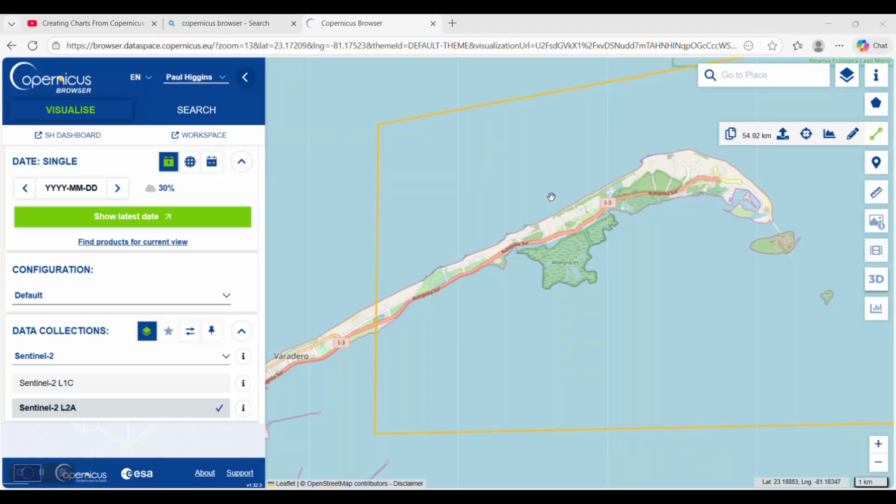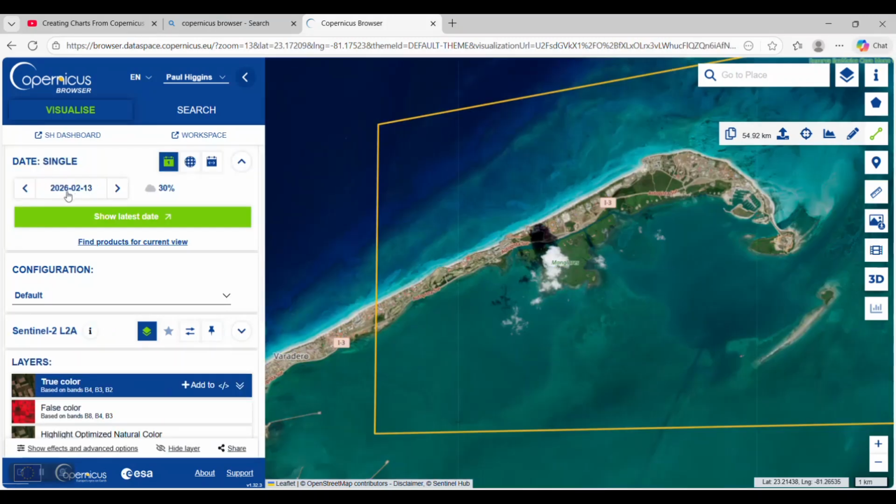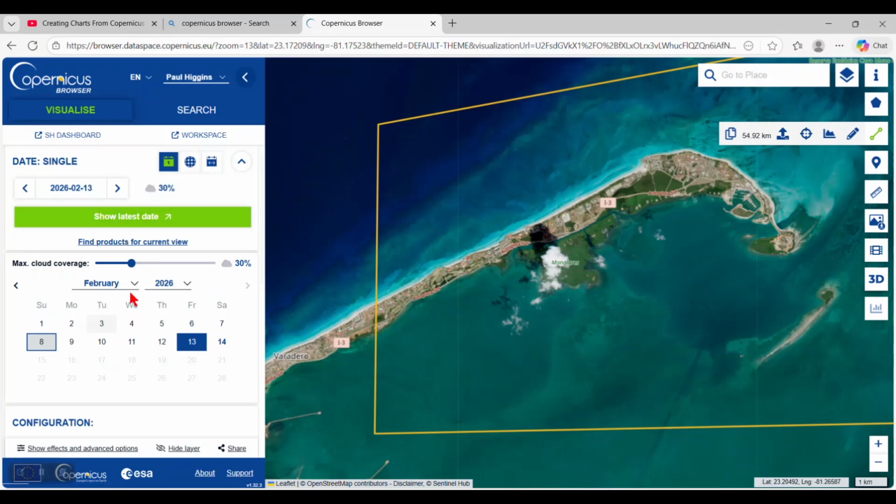Okay, after you've got the place where you want to create a chart, the image for it, you want to select the date. So you go to this slider here, and you select the date. And this happens to be the day before today, and it shows what it looks like here. And you can also select the amount of cloud coverage you want. So you come in here and you select this slider to select the amount of cloud cover that you want, which may affect the date.